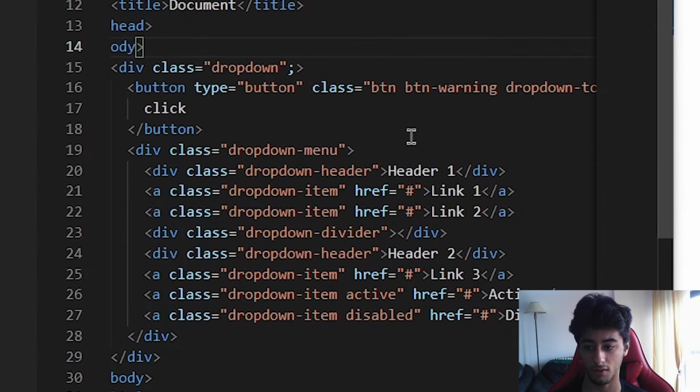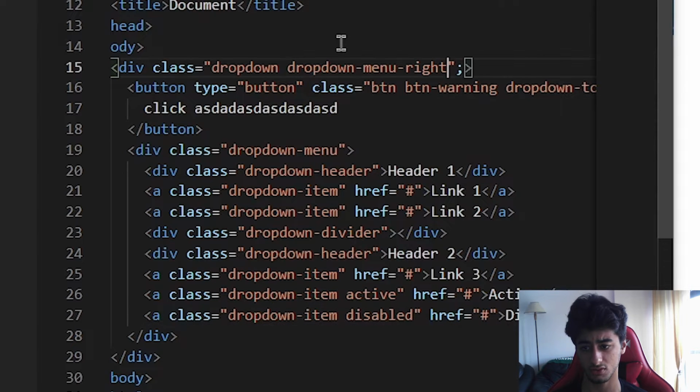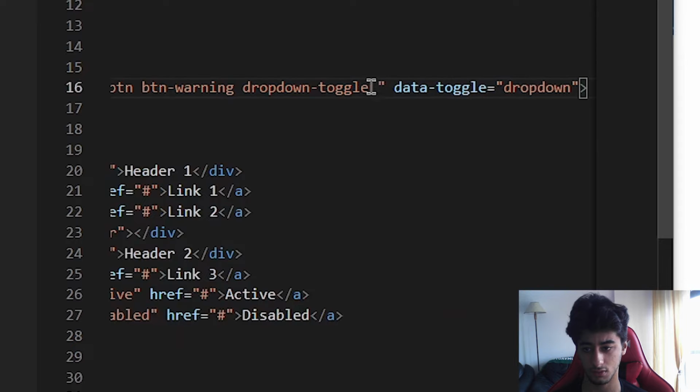Now imagine that I have a really big text in here, and instead of opening it to the left, I want to open it to the right. So I just add drop-down menu right. Not here, sorry. It's not in here. I think it's in here. Check. No, it's not.